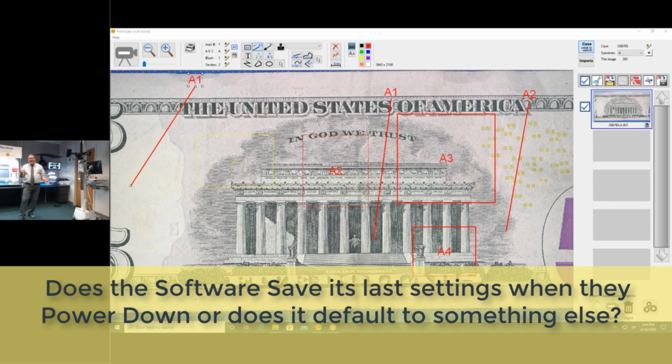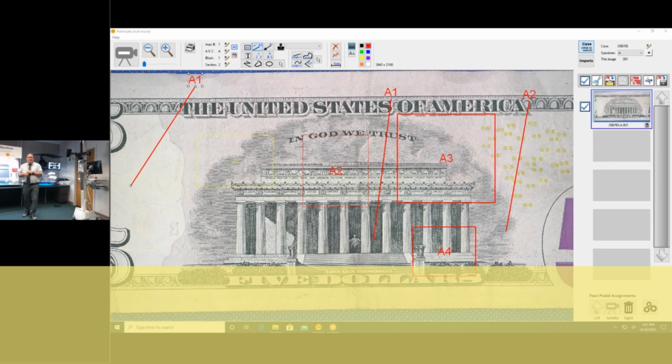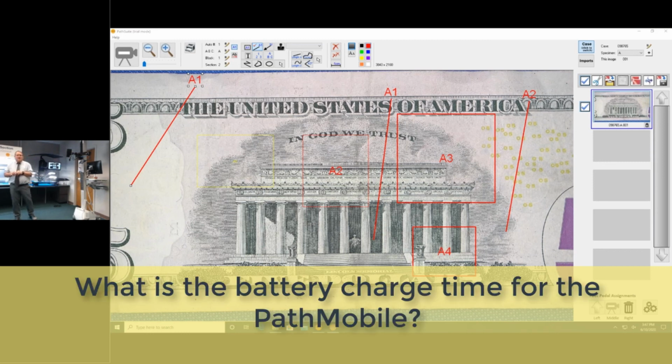There's good parts to that and bad parts. The good part is once you set it up, it's there. The bad part is if you have a different user who likes to set it up totally different than you, that's where we've had conflict. The next generation of software, PathSuite 3, that's coming out, will actually have user settings, so you'll log in and pick up your own settings.